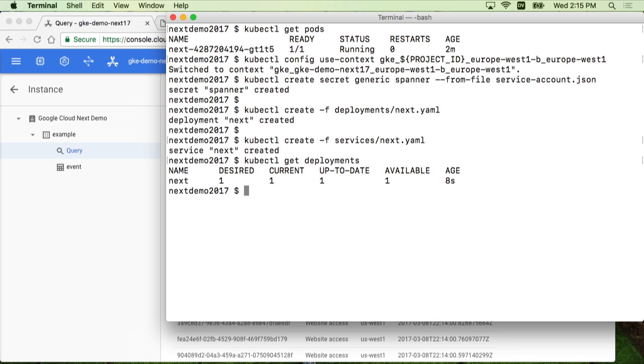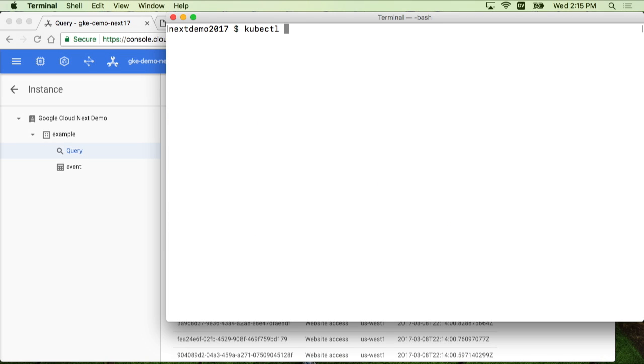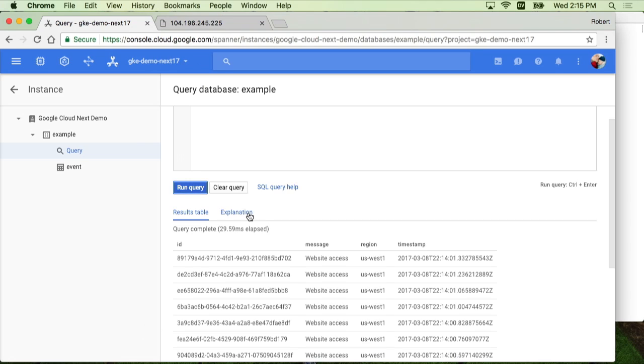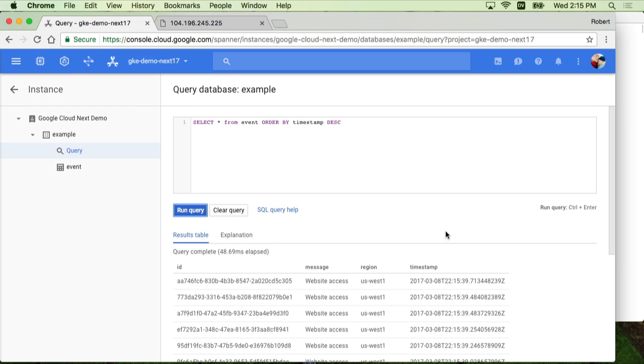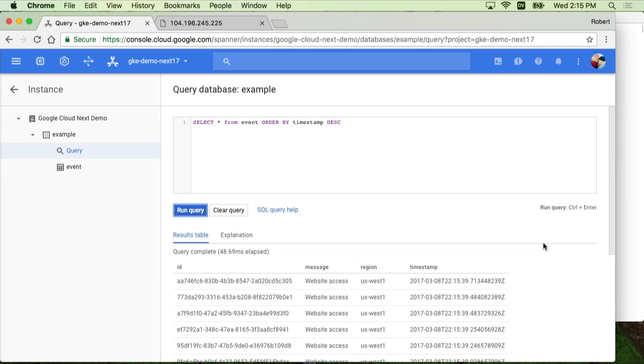So again, if we get deployments, we see that there's the same name of the deployment. If we actually list the nodes in our cluster, we can now see that we are indeed talking to the Europe cluster, and we're no longer talking to the US West cluster. And if we try to get services, again, we'll see that it's pending. If we run a query here again, it looks like we had a couple of accesses that went to Europe West. That's probably from when I was testing prior to the presentation. I forgot to clear out the database.